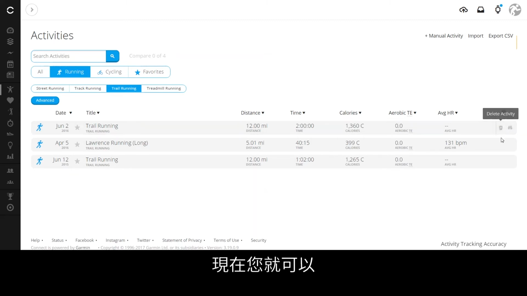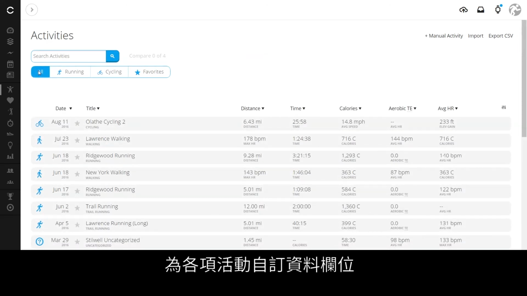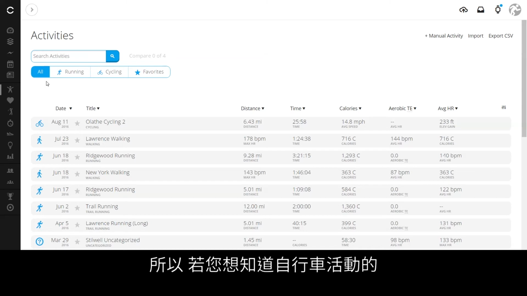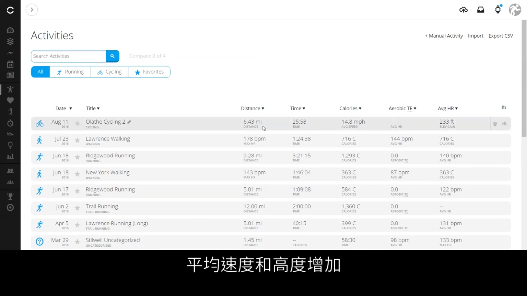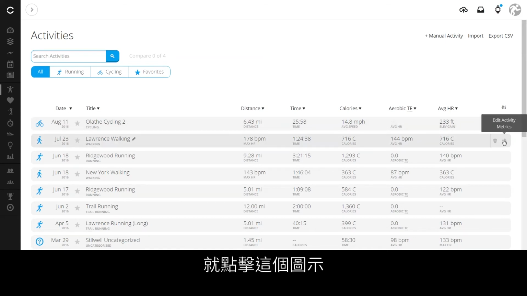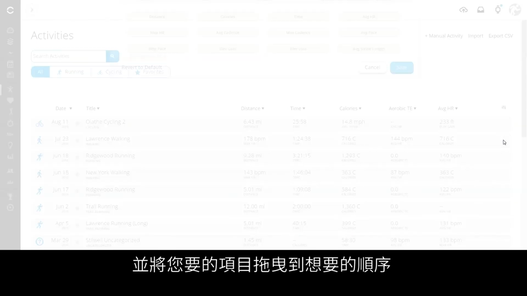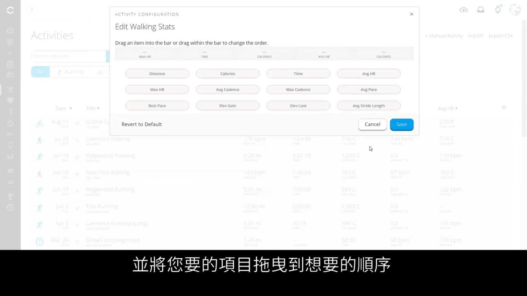And now, you can customize data fields for each activity type based on what is most important to you. So, if you want to know average speed and elevation gain for cycling activities, but you care more about cadence and distance when you run, just click this icon and drag and drop the metrics into your perfect order.